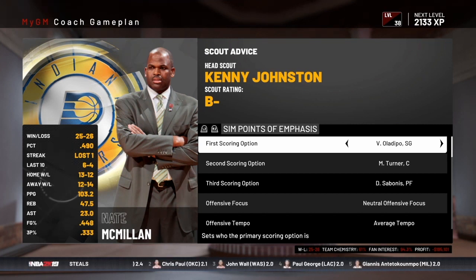However, I don't think that's probably the best way to go about using the sim points of emphasis. While you can set these in the global game plan as your default, I think it's a better idea to go into each team specifically and set up sim points of emphasis for each specific team. And let me go in and show you why.